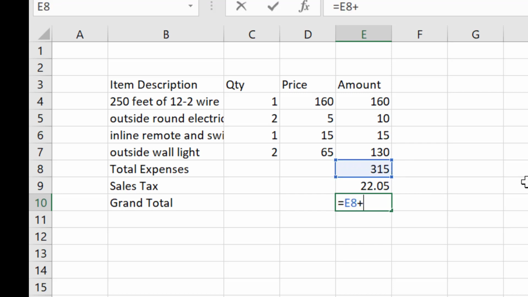All right, so my grand total would be equal to the total expenses, which is E8, plus the sales tax. And now I can hit enter. And there's my grand total.